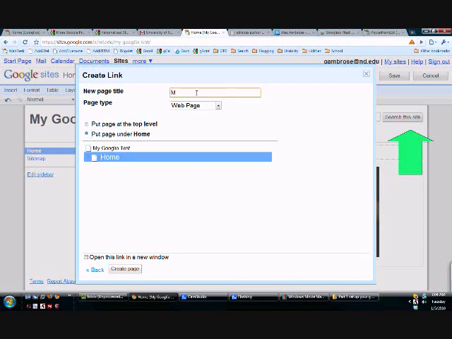So I'm going to put my page under the home, and this is important to choose from, this page type. There's a couple different types of pages. I'm going to just talk about one. We've been working on this basic web page. That's what that front page was.